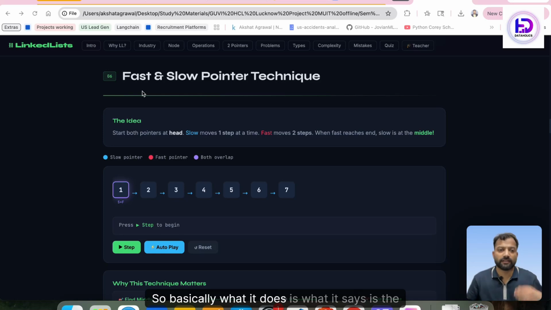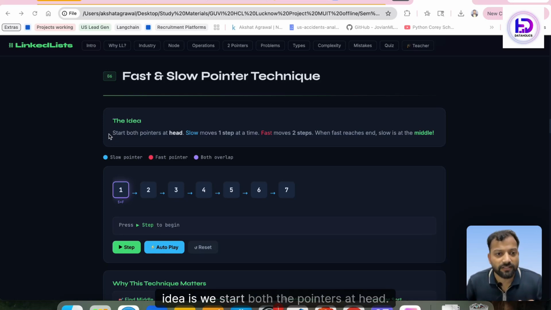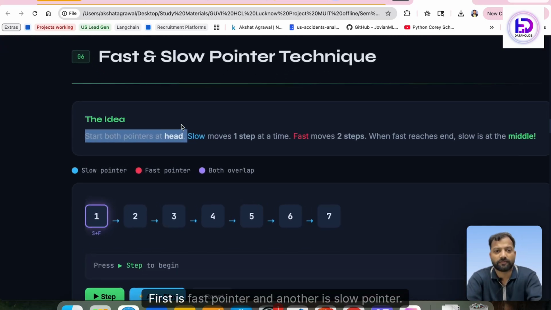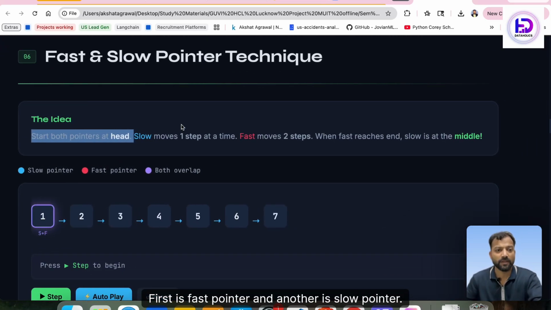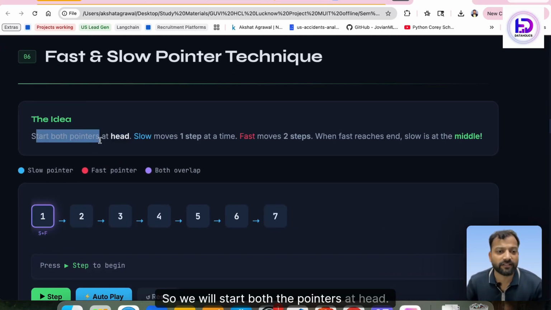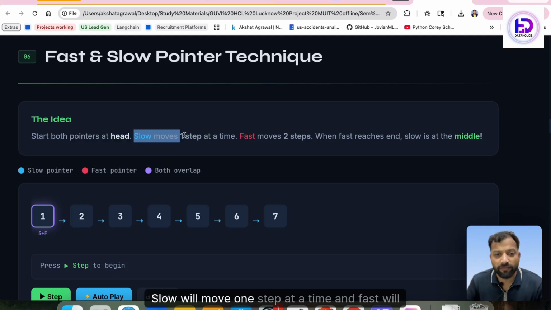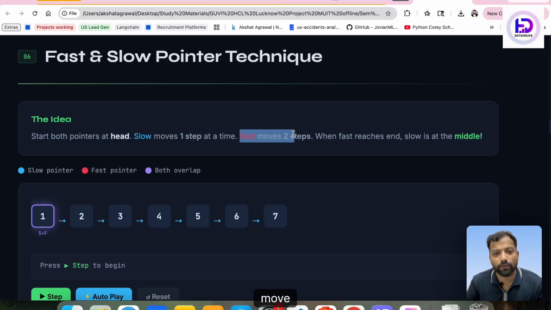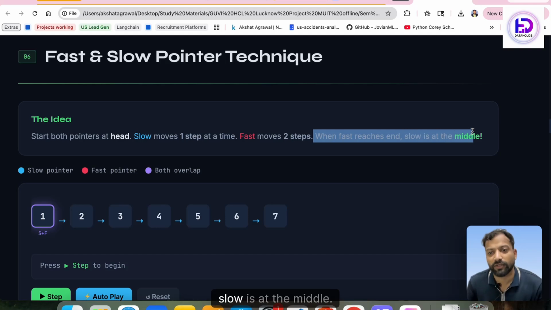So basically the idea is we start both the pointers at head. So we'll take 2 pointers. First is the fast pointer and another is the slow pointer. So we will start both the pointers at head. Slow will move 1 step at a time and fast will move 2 steps at a time. When the fast reaches the end, slow is at the middle.